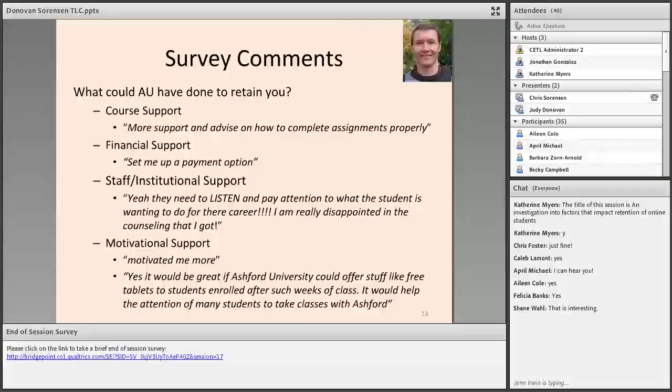Okay, and then finally, with the survey, we asked, what could AU have done to retain you? And an interesting thing here is all the answers really focused on supports, specifically course support, financial support, staff institutional support, and motivational support. And kind of pulling out some quotes from the students.